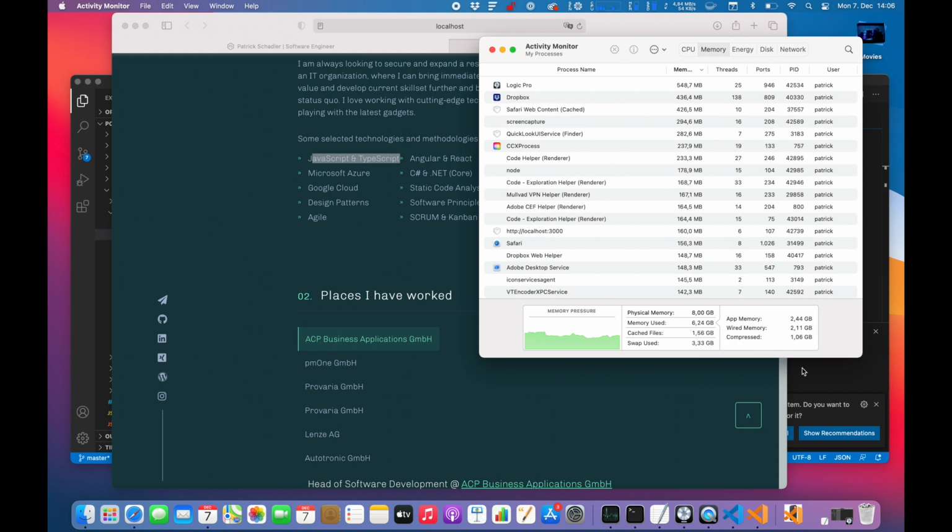So, you see now I have 2 instances of VS Code running. I have Logic Pro recording the audio. I have a screen recording on with QuickTime. So quite a lot of things which will go on at the same time. And you see no performance issues at all.